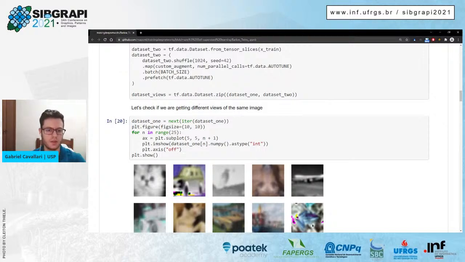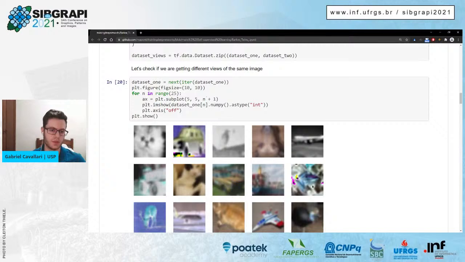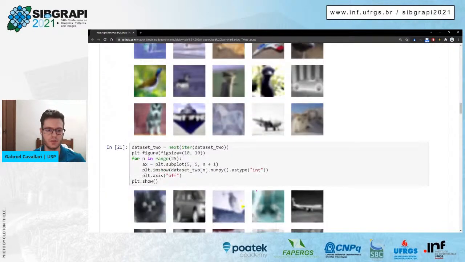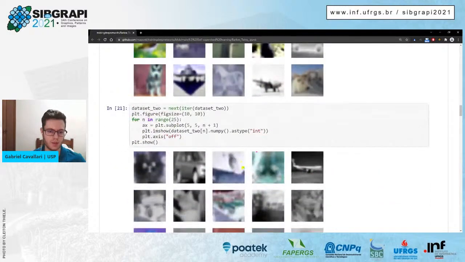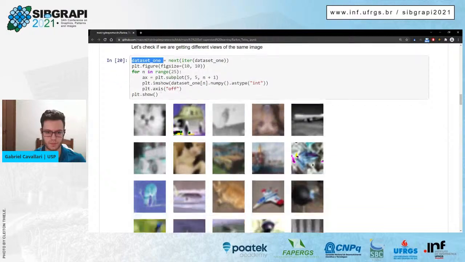So let's see if we're getting different views of the same image for every group of images. For example, in dataset 1 we have a cat here, and here we also have a cat, and it's the same image but with other applied distortions.